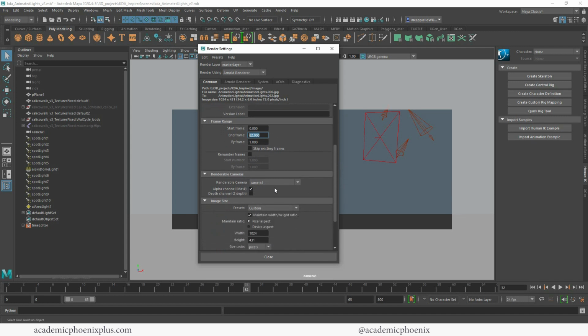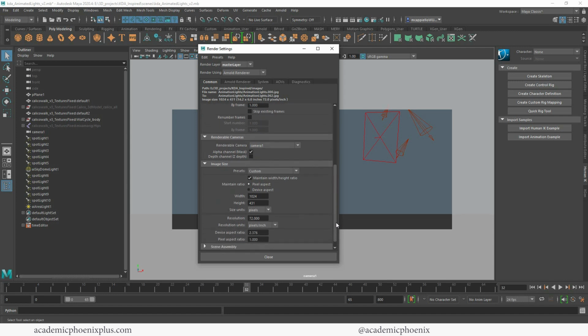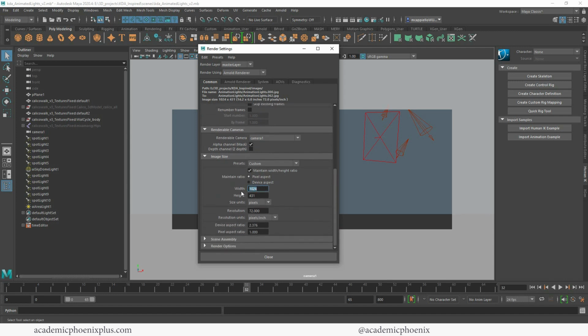And don't forget to choose your camera. That's also really important. I created a camera to render with, so I'm going to be choosing that. If you see perspective, make sure you change that to camera. And this is very important. This is the area where you want to reduce the quality.